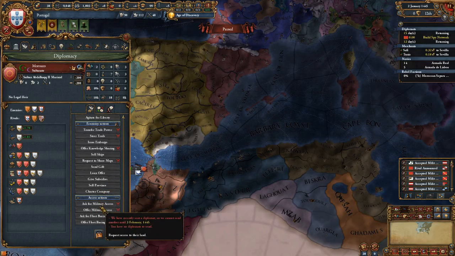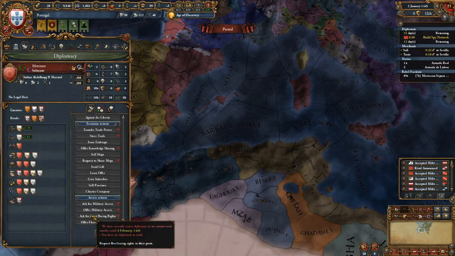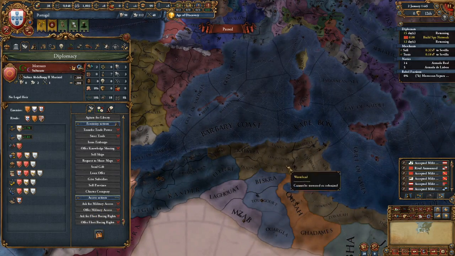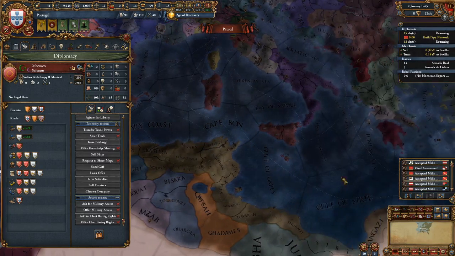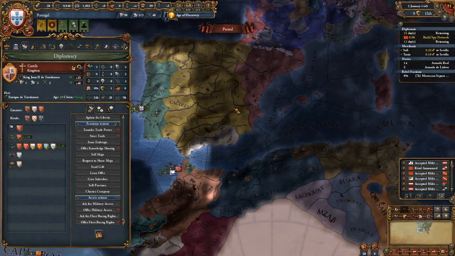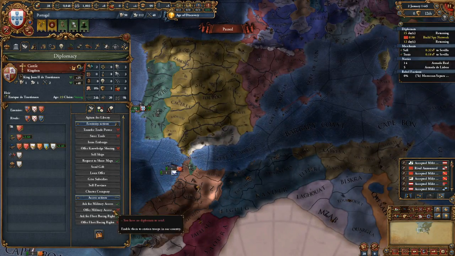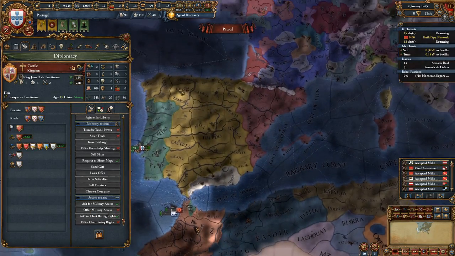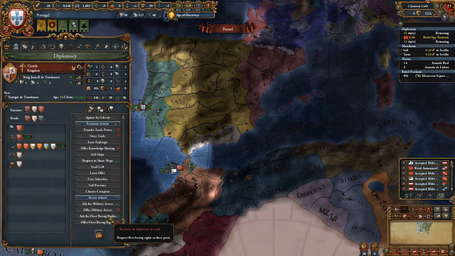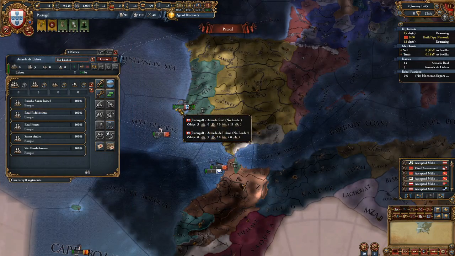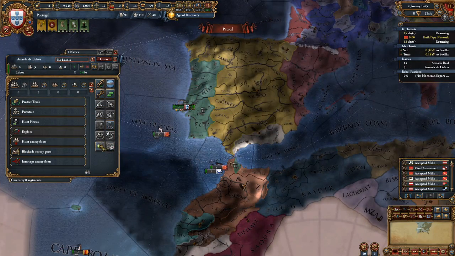And finally, access: you can ask to move troops through them, or offer to let them move through your nation, if they're not at war with anyone or allies. You can also offer to move your trade stuff through their stuff, and also free placing rights.